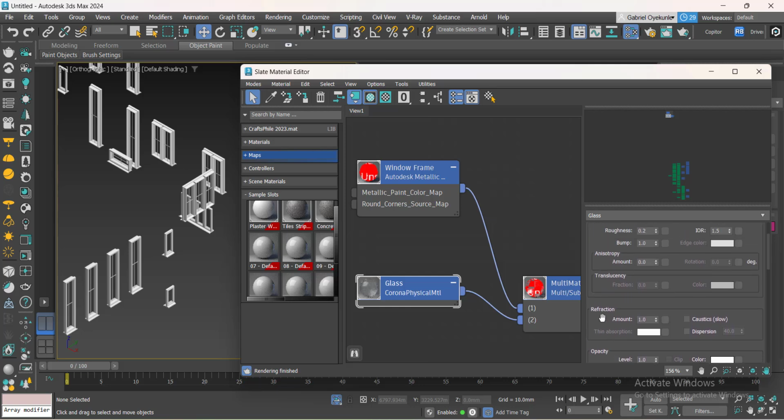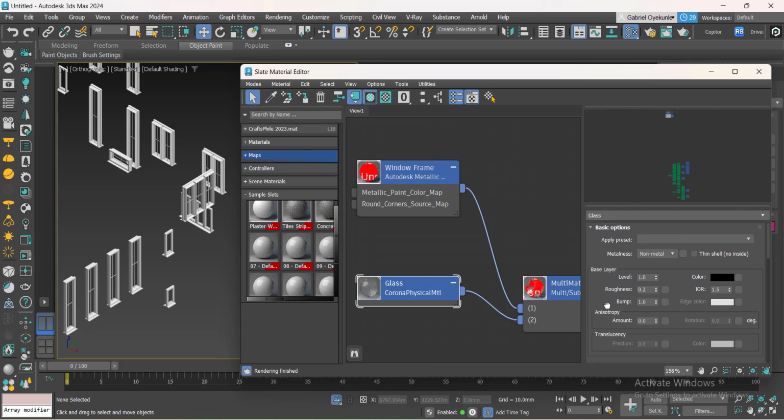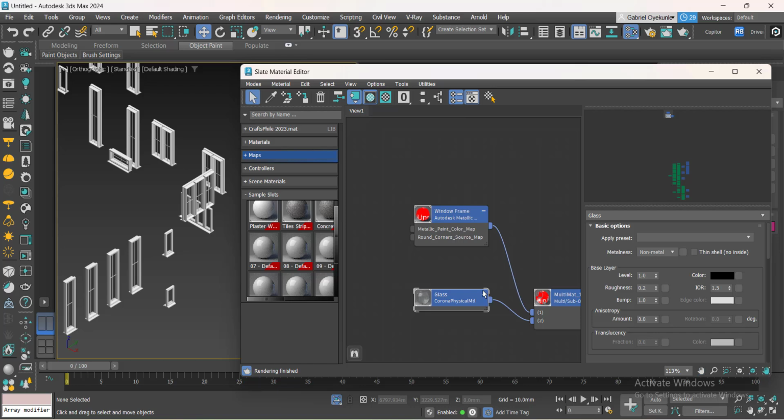Opacity, all those things you don't need to do, but in some ways, you can play with the IOR. The IOR is the index of refraction. If I put it on 3, you can see it is quite high. So I'll just leave it at 1.5, which is the default, for now.